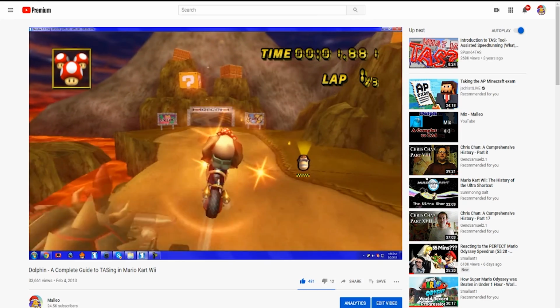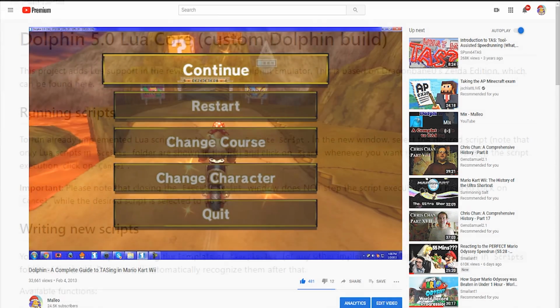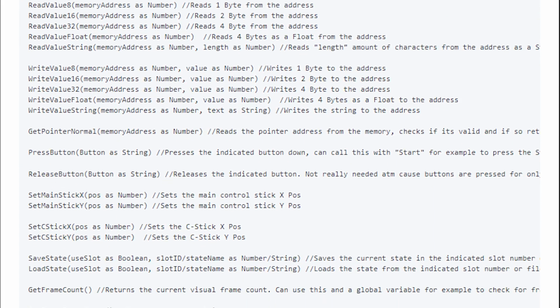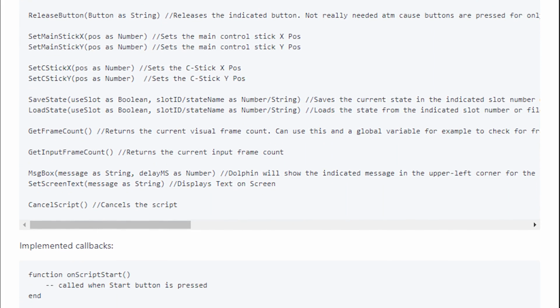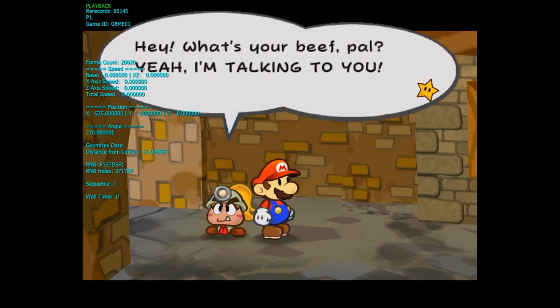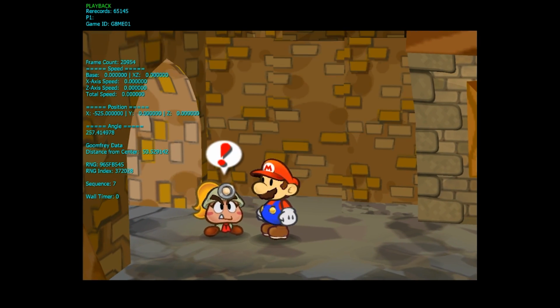In addition, since then, Dragonbane and Swearjong have developed a custom version of the Dolphin Emulator, which allows you to use Lua scripts to automate portions of your tasks, as well as create an on-screen info display to monitor game addresses. And I definitely think it's important to include information about using this emulator version.